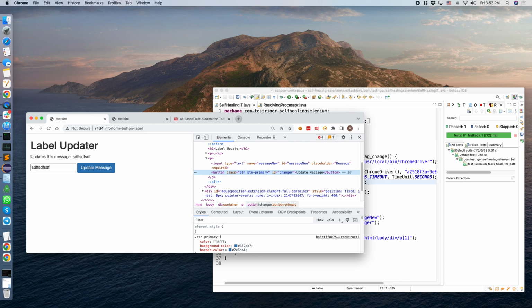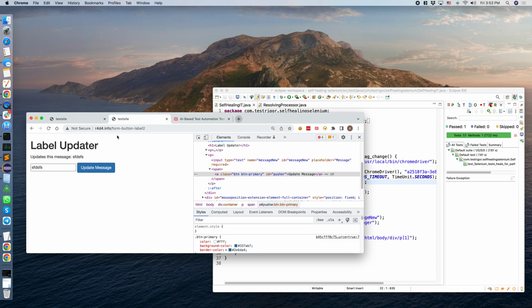And to update the message. However, in the second version of the application, if you look into that, there is no button with that ID. There is no element with that ID in the first place. It's a tag and a span, and the ID is different as well. It says pusher in there.